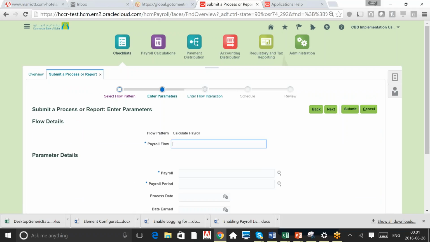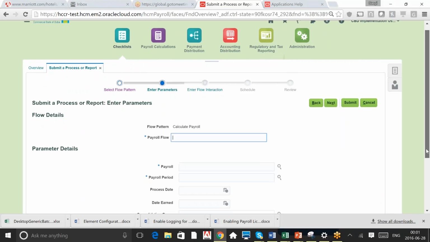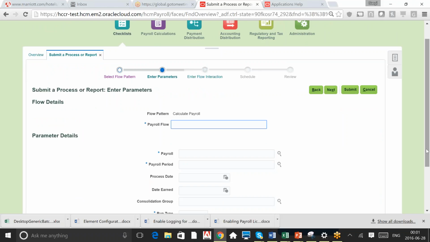So you can give the name of the payroll flow. The name of the payroll flow should be self-explanatory enough to understand for which period you're running the payroll or how many times you're running the payroll. So it may happen that you run the first time and then you get some error, you roll back and then you run a second time. So if it happens for the month of January 2016, you can give the payroll flow name as Jan 2016 run 1, like that.